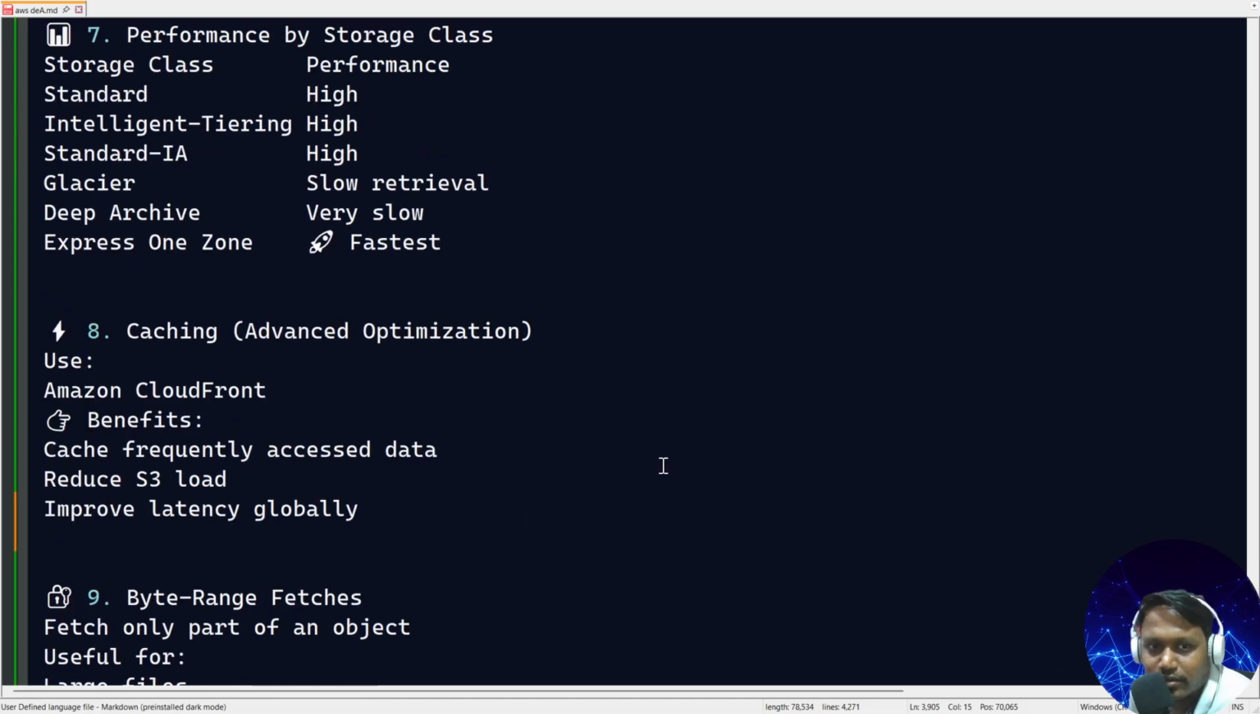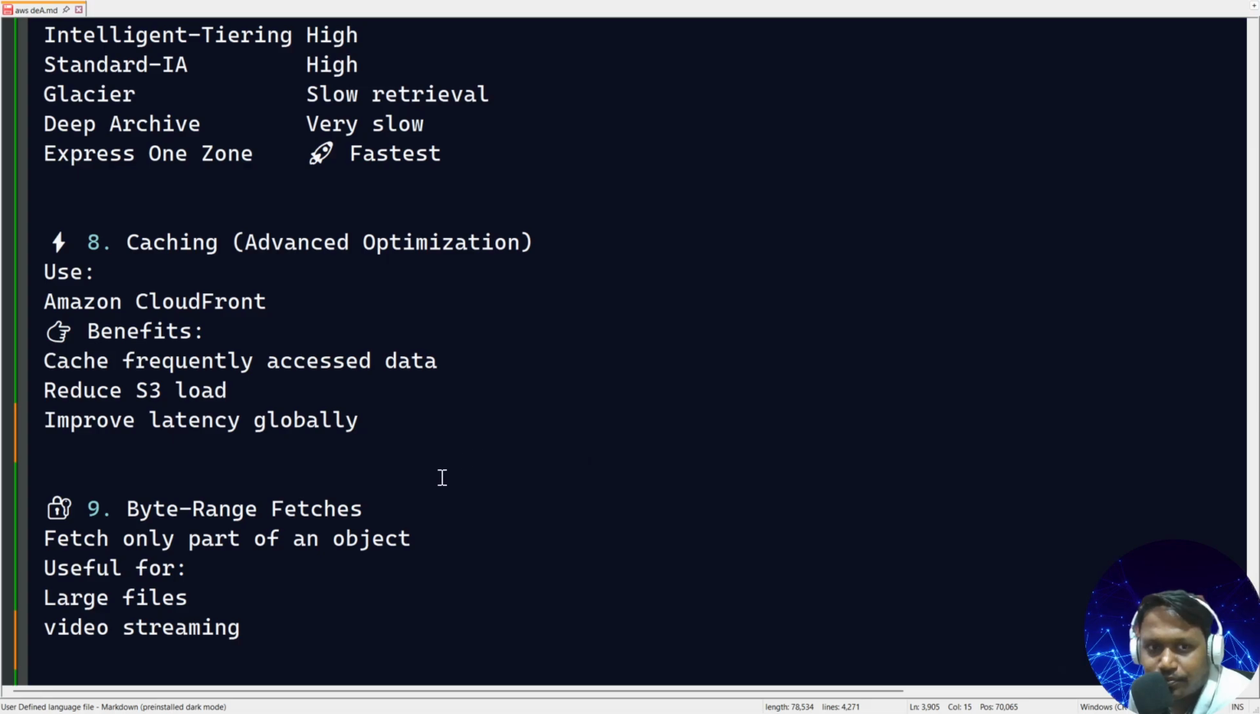Then we have caching, an advanced optimization. Here we use Amazon CloudFront. The benefits are that we cache frequently accessed data, it reduces S3 load, and it improves latency globally. So whenever frequently used data is there, caching must be enabled, and it will save a lot of time and resources for you.